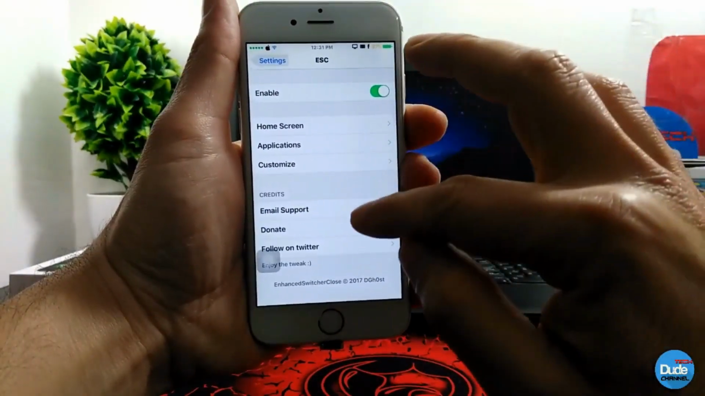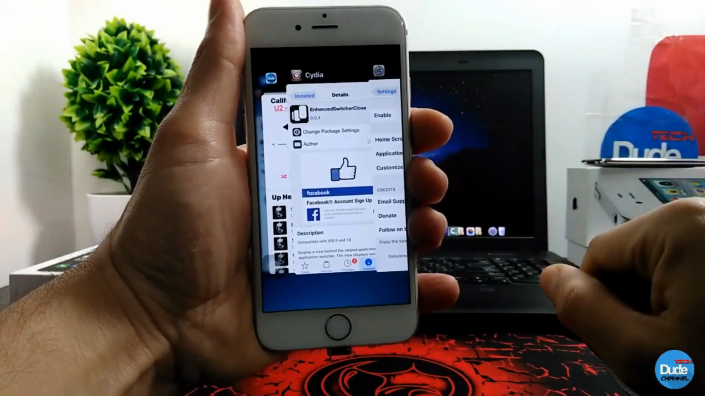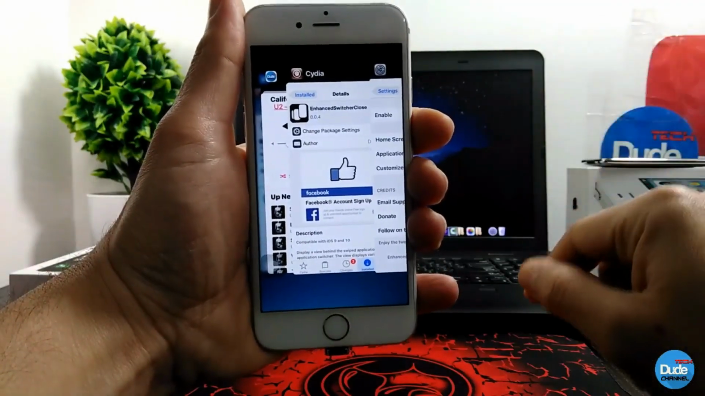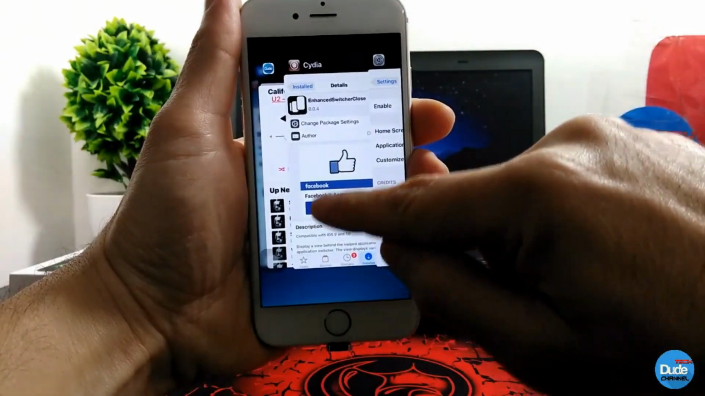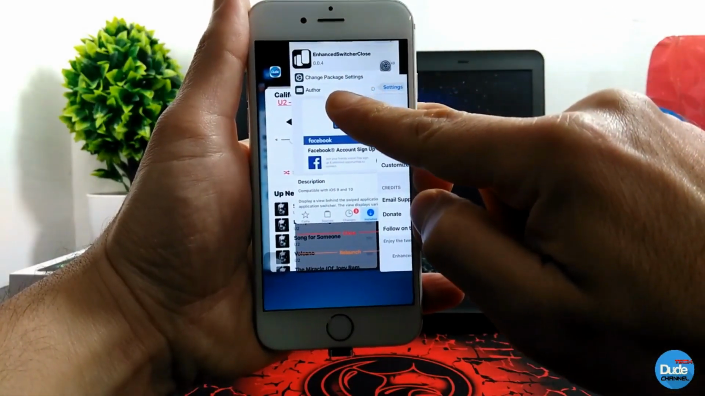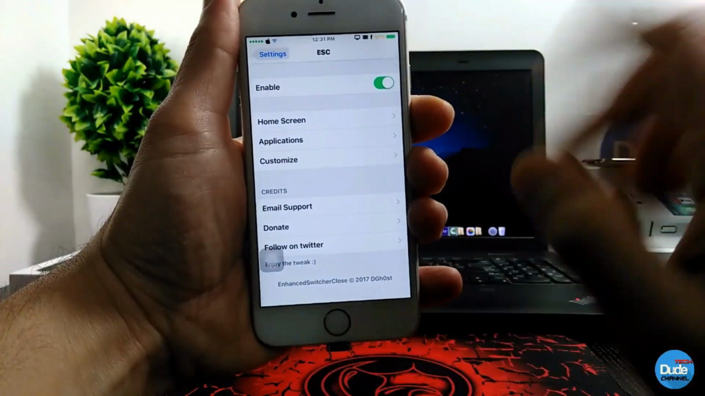And then the other thing is I'm going to show you guys how that works. When you go to your switcher, it's the normal switcher, as you guys can see, but it's going to provide you with a lot of things. When you swipe up on any kind of application, can you guys see what's going on here? It's going to give you a lot of options. If you swipe down, it's going to give you a launch option.